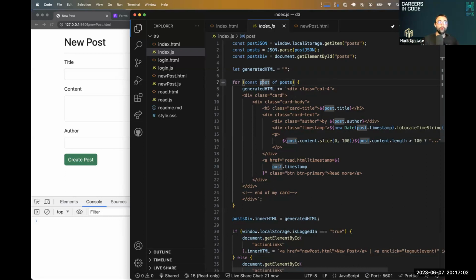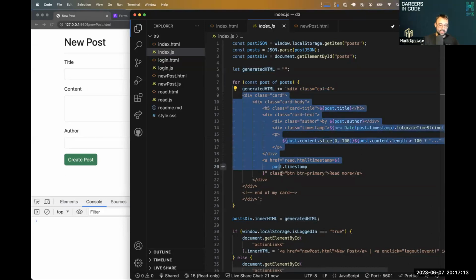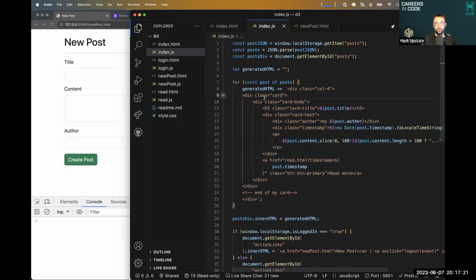Okay, what would you like to do? I would like you to take generated HTML, which is an empty string to start, and put a div inside of it. And where is all of this coming from? This is all of our Bootstrap, right? Bootstrap told us, hey, if you want a card, here are all the different divs with all the different classes you want to use on it.